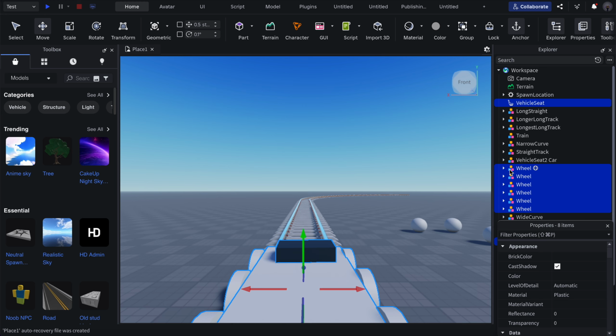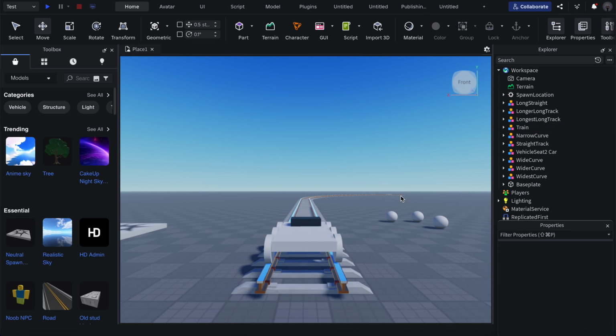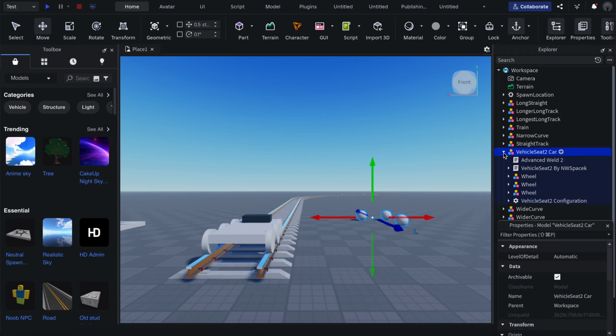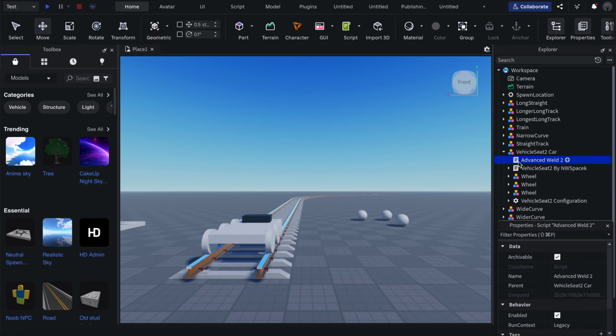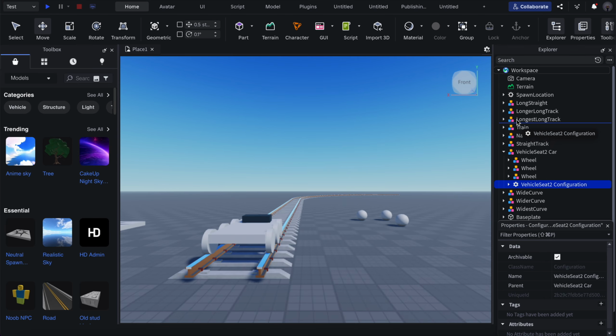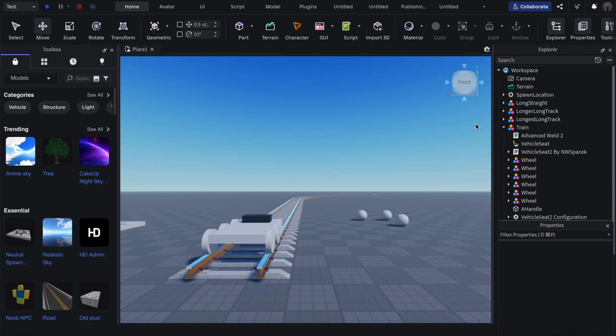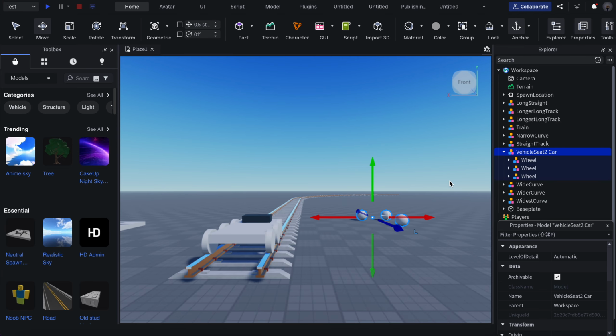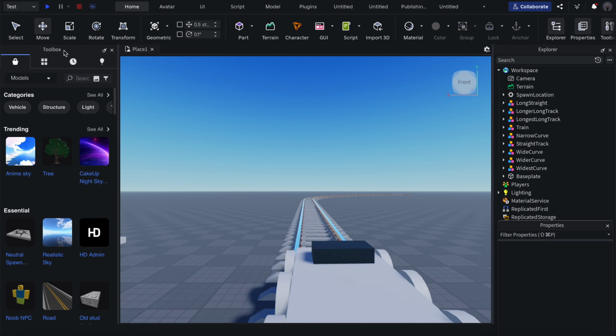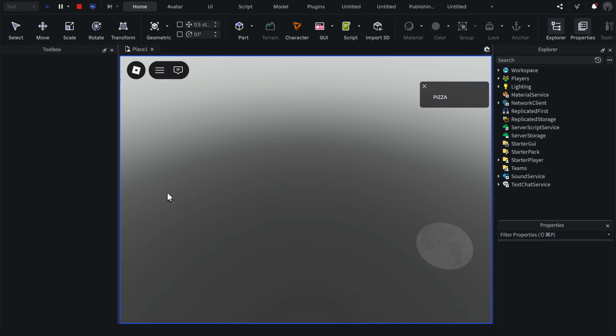And now what we're gonna do is put this in this model called train here. We're just gonna go inside here and add these scripts, put them in our train model. Then I'm just gonna delete this here because I don't think there's anything else. And now let's test it.